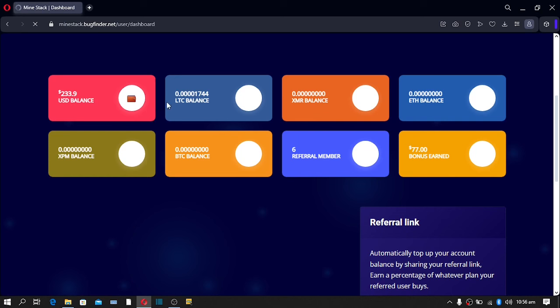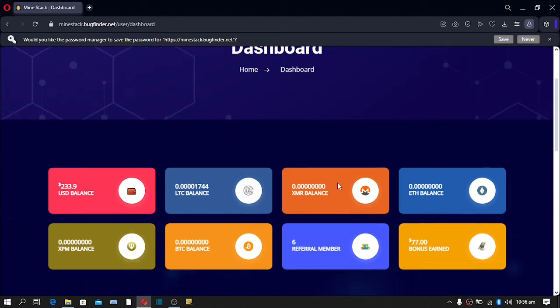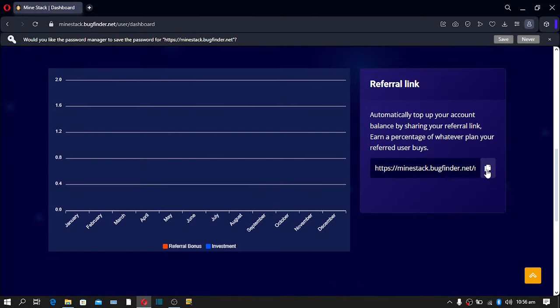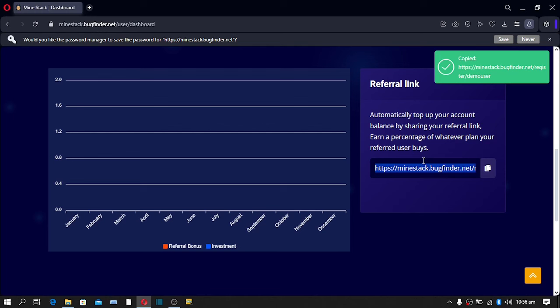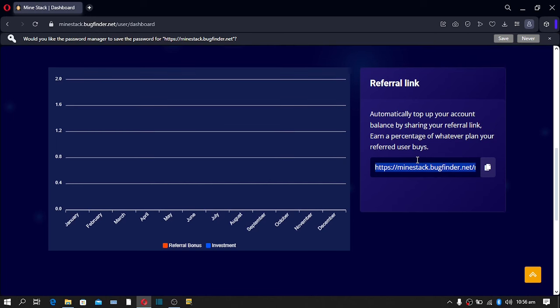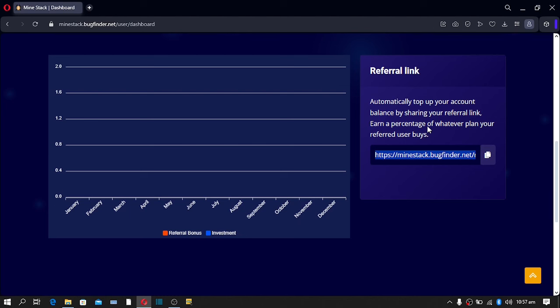They're going to see the available balance in their wallets, okay. So here they have their USD balance, Litecoin balance, Bitcoin balance, and what have you. They can see their total referrals here. They can also see their referral link by scrolling down, and they can use this link to refer other members to your platform, where they can earn a bonus. They earn a percentage of whatever plan your referred user buys, okay. And this displays their investment graph as well as referral bonuses.